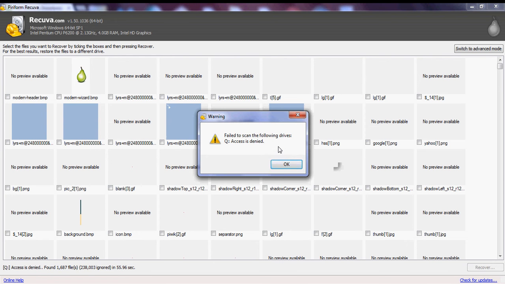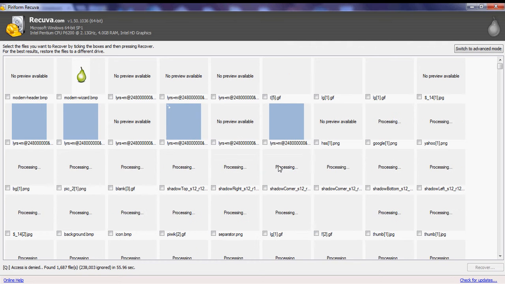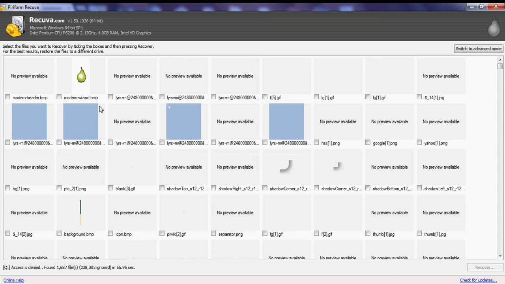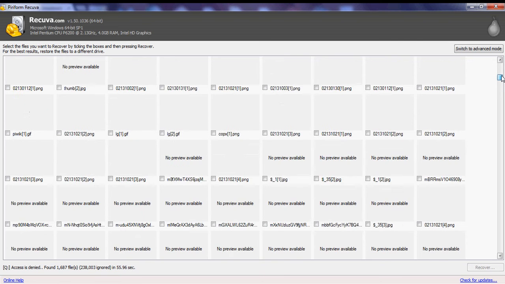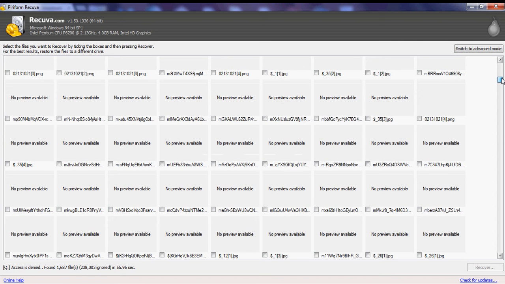Failed to scan the following drives. Queue access is denied. That's not a drive. That's for something else, though. We will just ignore that. And here, it'll show you a preview of all the files that it successfully recovered. So they'll all appear here. You can just keep on going down and I'll show you the previews. If it doesn't have a preview, it means it wasn't recoverable.